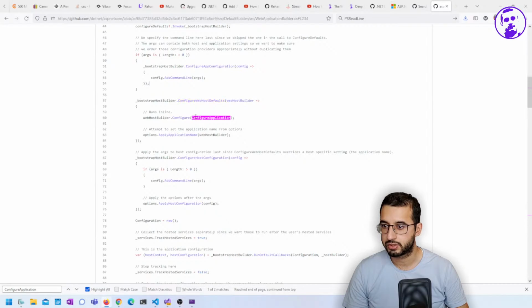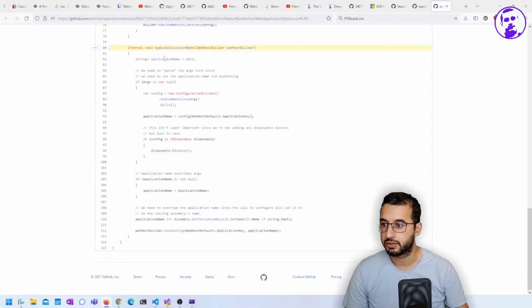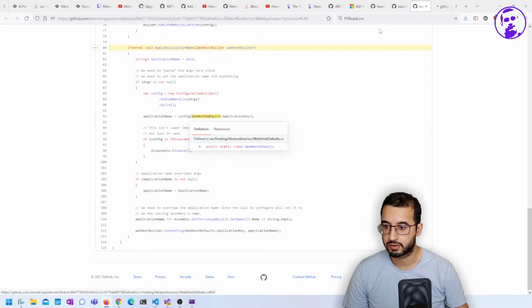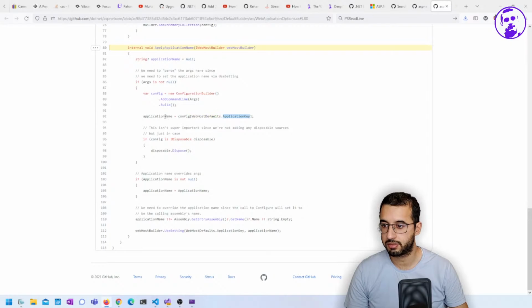Configure web host defaults. Apply application name. What is that doing? Web host defaults. Application key. Application name. Okay, so you can change the application name from configuration. That's interesting. Why would you want to do that though?